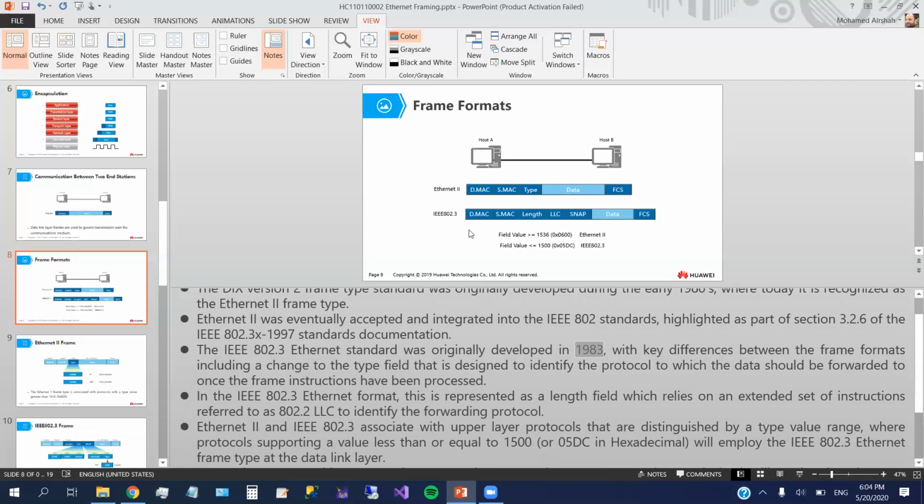So the main difference between these two formats is the type field and the other fields here, the SNAP, LLC, and length. The destination MAC address and source MAC address are the same. FCS is the same. The only difference is this type and these three fields. The type field is designed to identify the protocol to which the data should be forwarded once the frame has been processed.